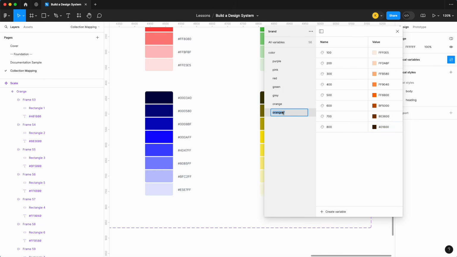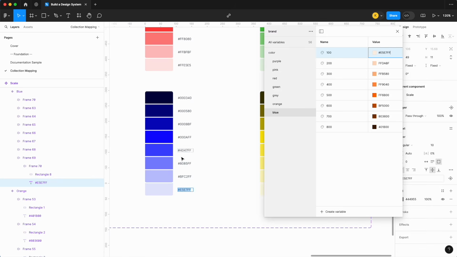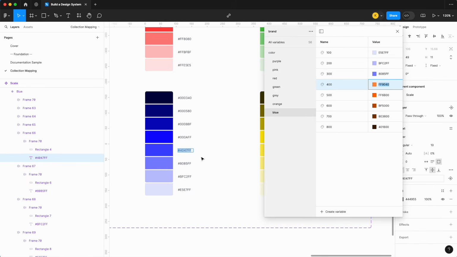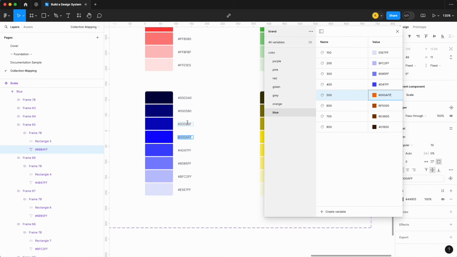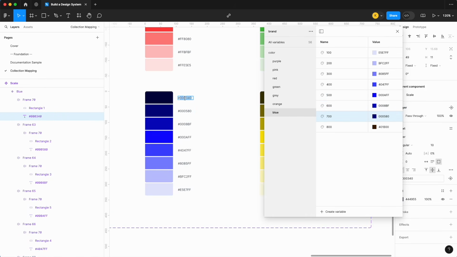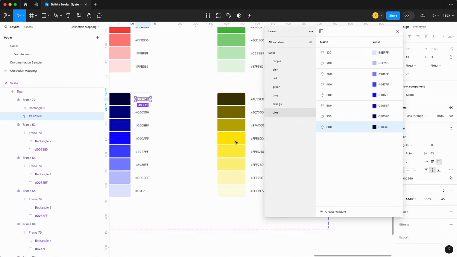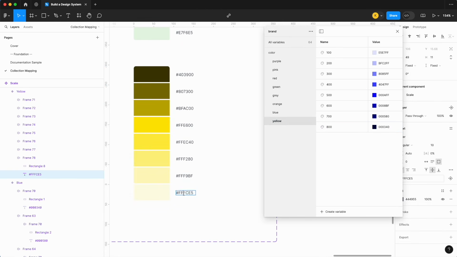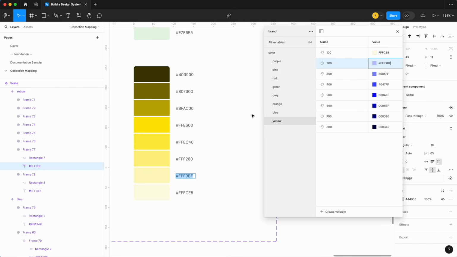So let me duplicate this group. Let's set this to blue. And now a couple more. And then we're almost there. Down the line. And then we'll finally have yellow as the last color that we'll have this for. So let's go ahead and duplicate this, set this to our yellows, and then we'll have all of our colors in their purest hex code form before we actually get into the mapping process.